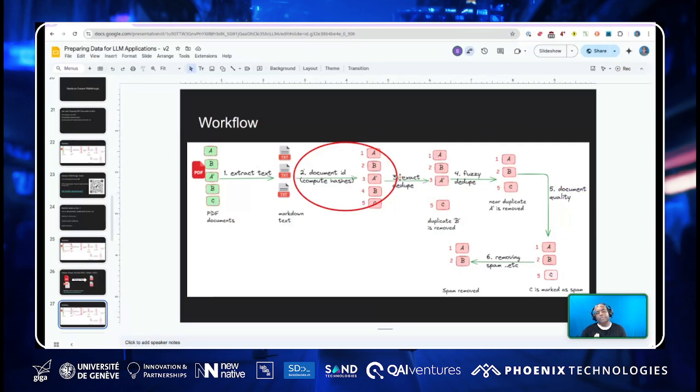One of the prep steps before that is computing document IDs and hashes. Remember, we use hashing to identify similar documents, which is a very effective mechanism. So the next step is going to compute the hash for documents. Let me show you how it is done.